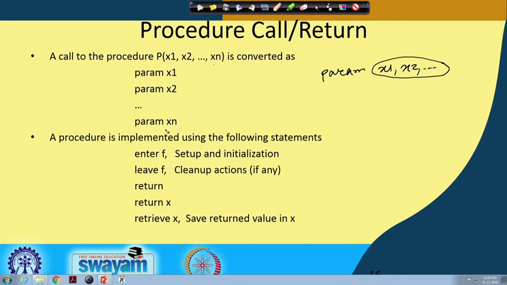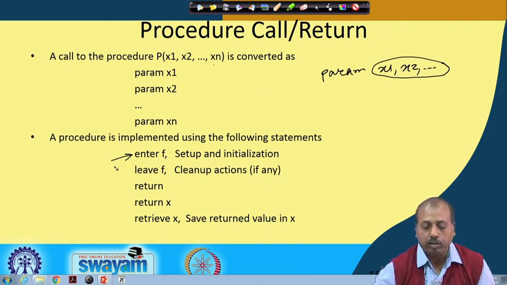And then for processing a procedure call, it is done as enter f. At this point several actions may be necessary, depending upon the language for which we are generating the code and the target machine. For example, it may require that the local variables be assigned space. All those translations will be done at the enter f point.